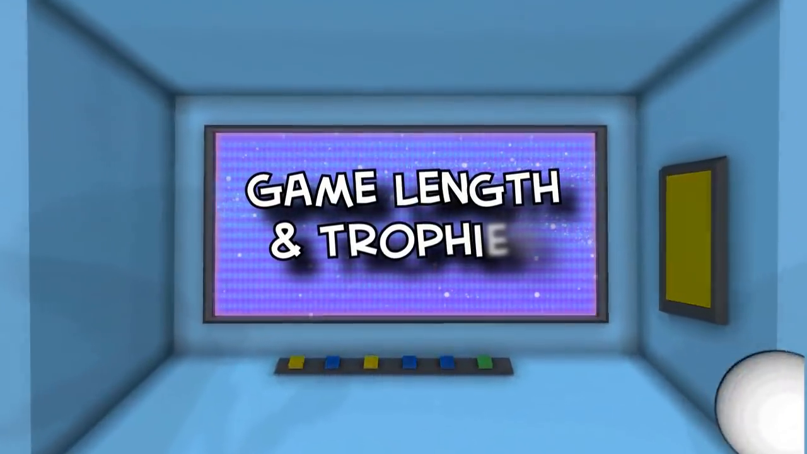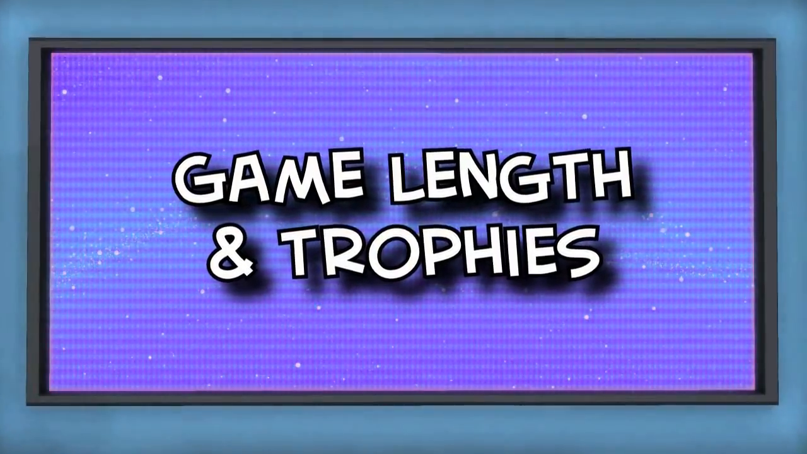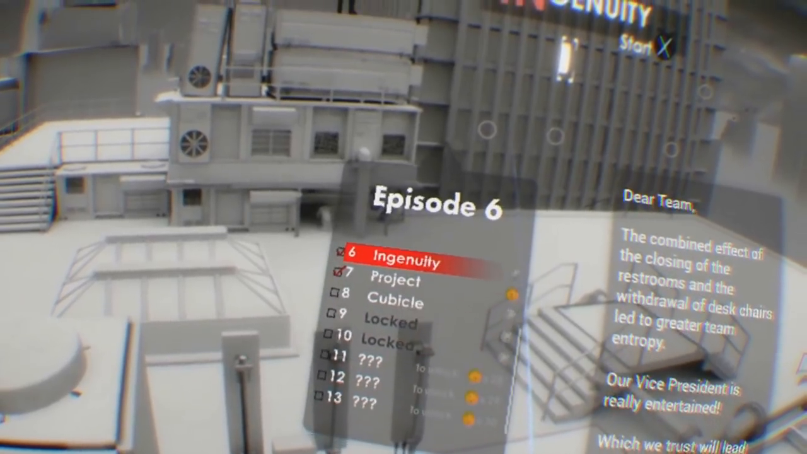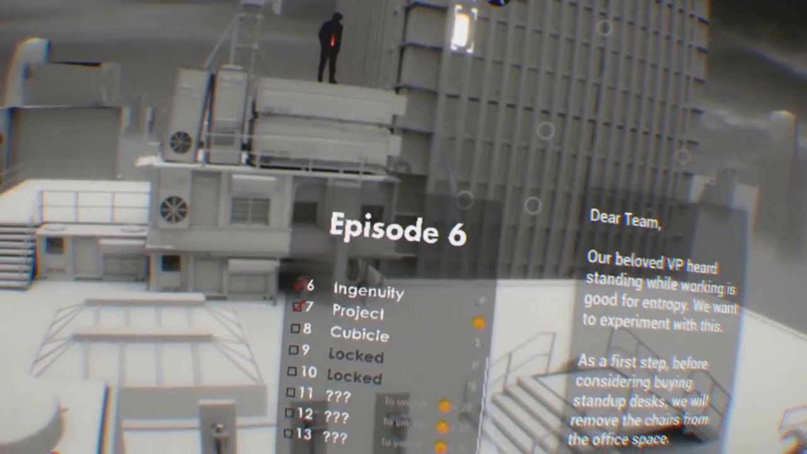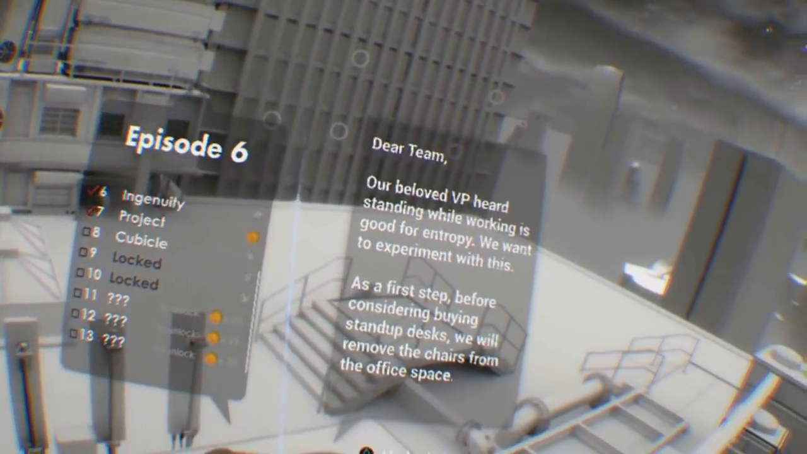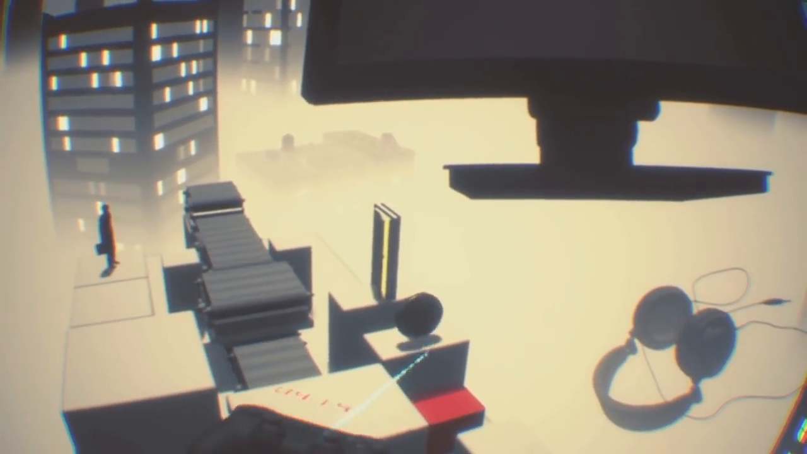Now let's take a look at the length of the game and what trophies come with it. There is a total of 78 levels, which consist of 60 basic levels and 18 levels that are unlocked by collecting coins. Completing every level will take around 7 to 8 hours, depending on your skill level.